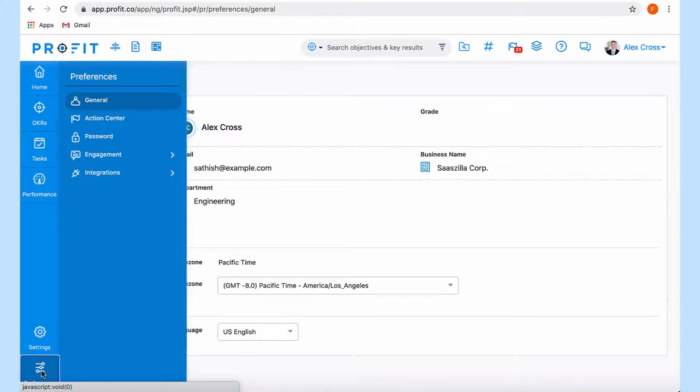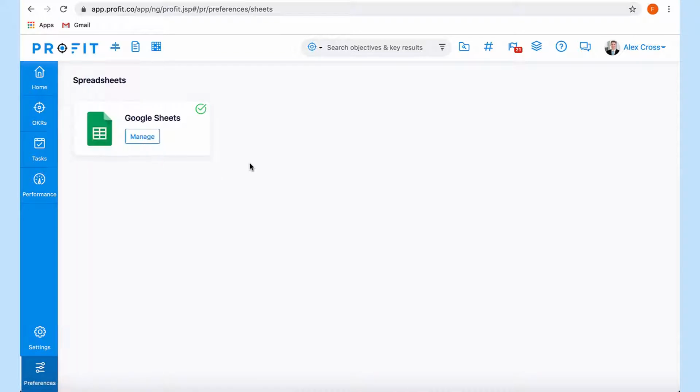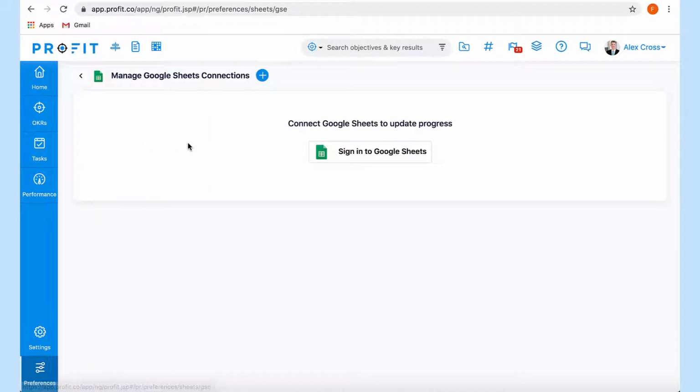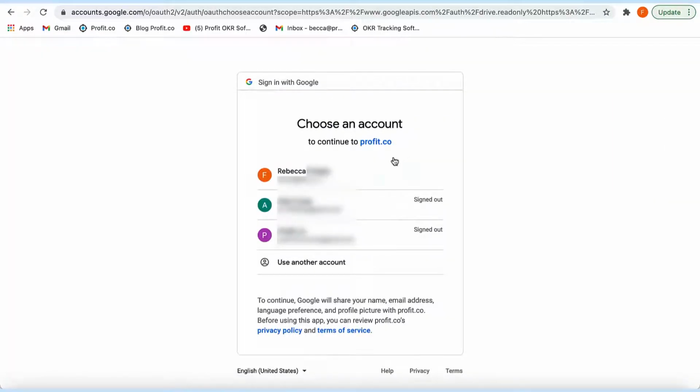First, select the Preferences module, select Integrations, Spreadsheets, and find the Google Sheets icon. Press Manage and log into your Google account. Google will ask you to confirm what data Profit.co is accessing.